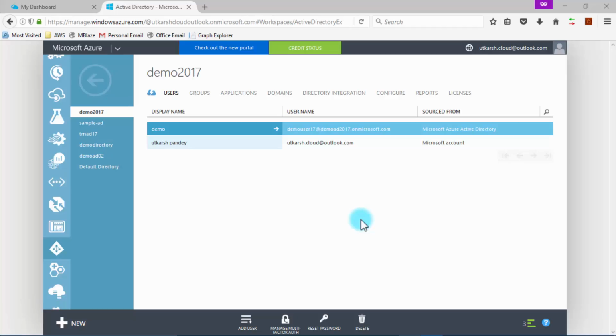So in a nutshell, MFA is something in which you have to validate yourself in accordance to what you know, that is your password, and what you have, maybe your mobile device.